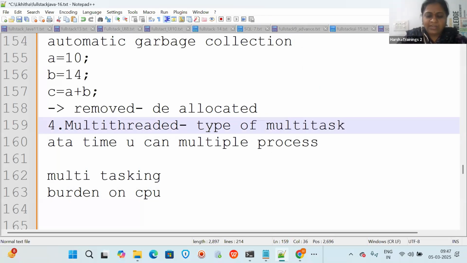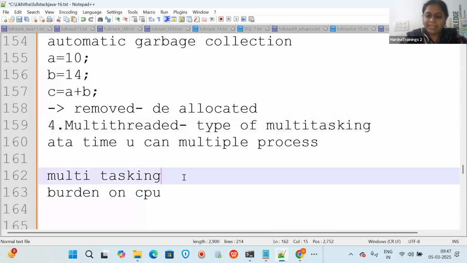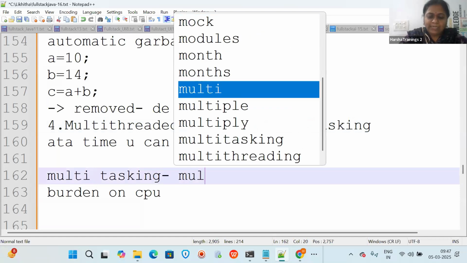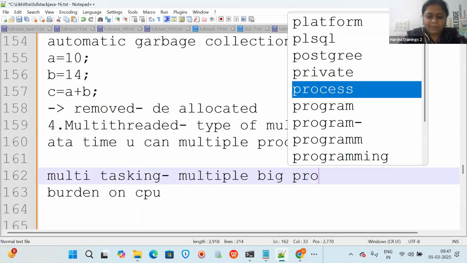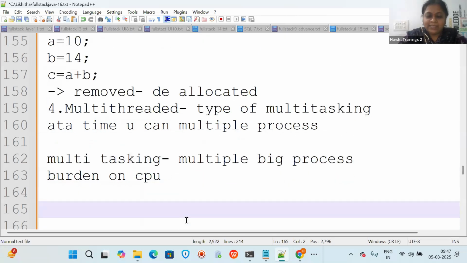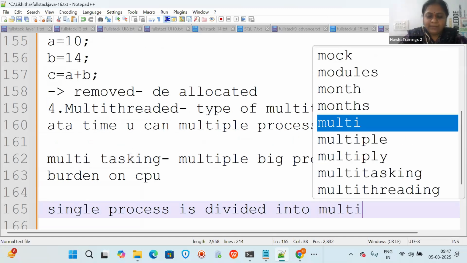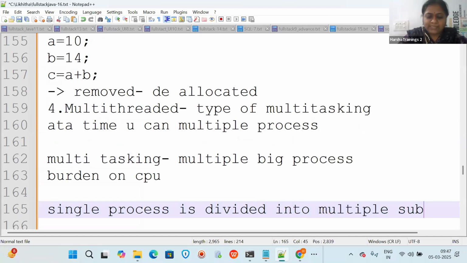But there is a small difference between multi-threading and multitasking. Multitasking means at a time you will be doing multiple big processes. But what is multi-threading? A single process is divided into multiple sub-processes.